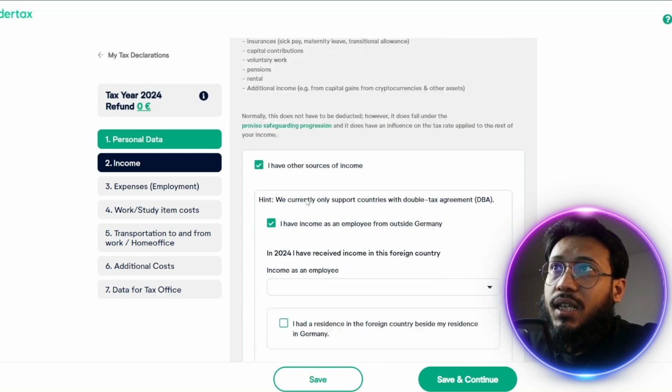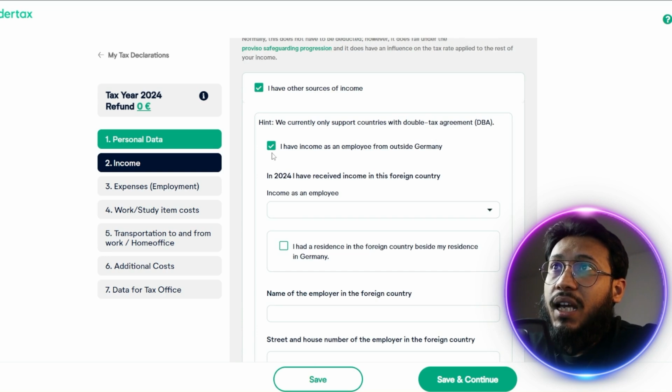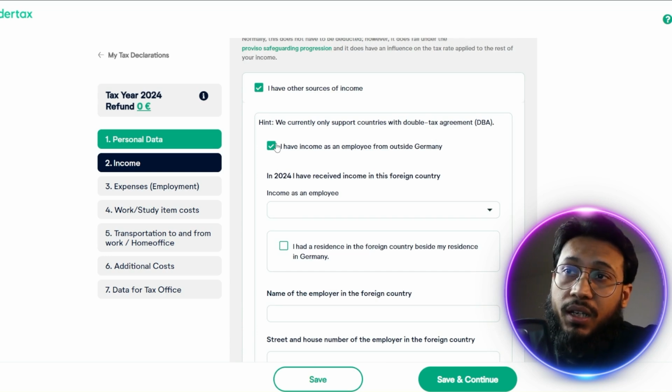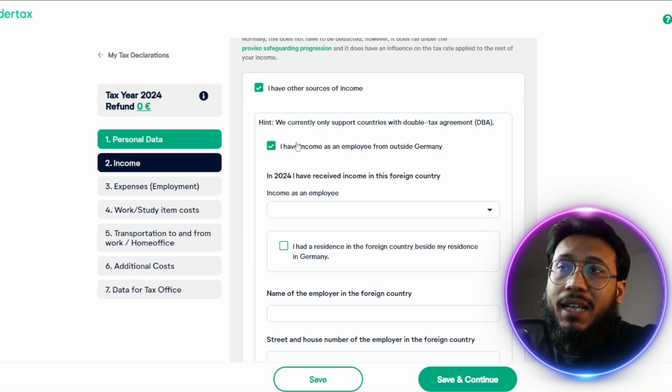Now, this is only acceptable for countries which have a double taxation agreement with Germany. So if you are working, or if you had worked in another country which doesn't have a double tax agreement with Germany, you cannot use this software, but I think many countries have a double taxation agreement with Germany.